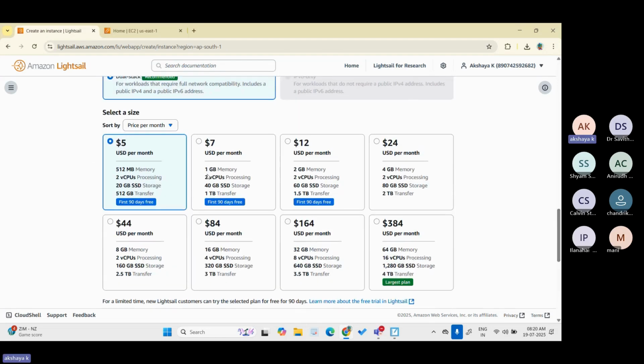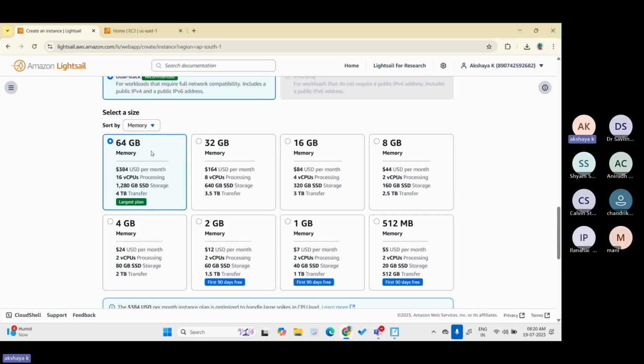So here, when comparing with EC2, we need to select the instance type. Our price depends upon the pricing model and the instance type. Here we don't have any pricing models, and we also don't have any instance type. It comes up with fixed monthly plans. I can sort or filter by memory, storage, transfer, processing, like this I can filter.